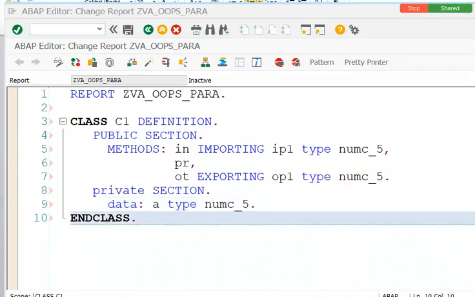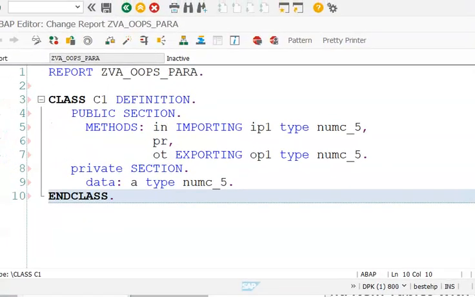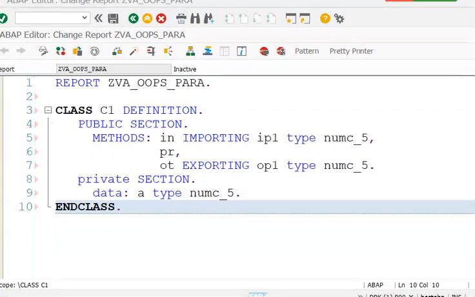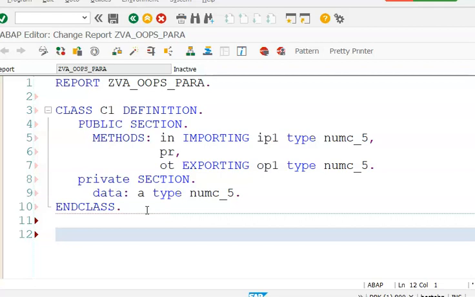So if you observe here, we have three methods: in, PR, and OT. These are the three methods that we have, and we have these values here, and we have these parameters, import parameters and export parameters. How they will work is what we'll see. And A, we have given it in the private section. So how are we going to make use of this A down the line in the class is what we'll see now.